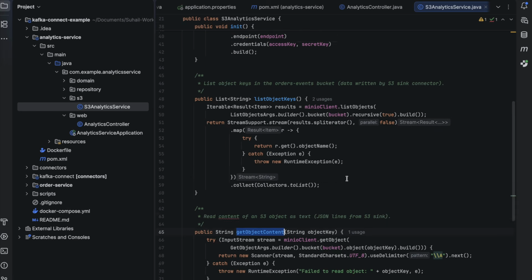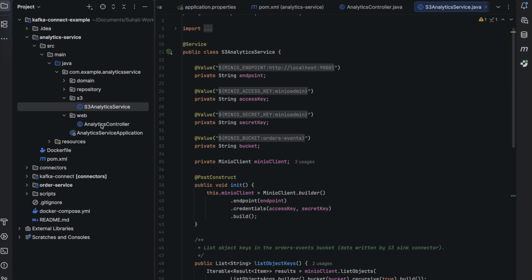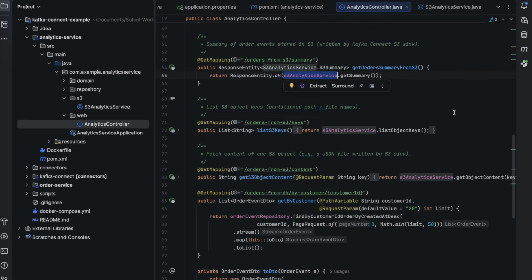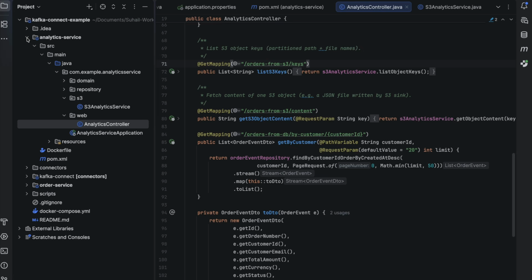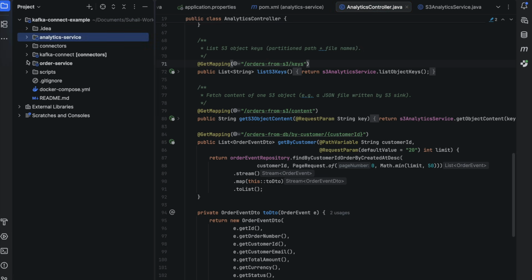And these are very normal APIs. If you see the analytics controller, it is doing nothing, just returning the object keys and also returning the object summary, how many orders are there, how many files are there. We have gone through the order service, we have gone through the analytics service. Right now the question is, where is the Kafka Connect?